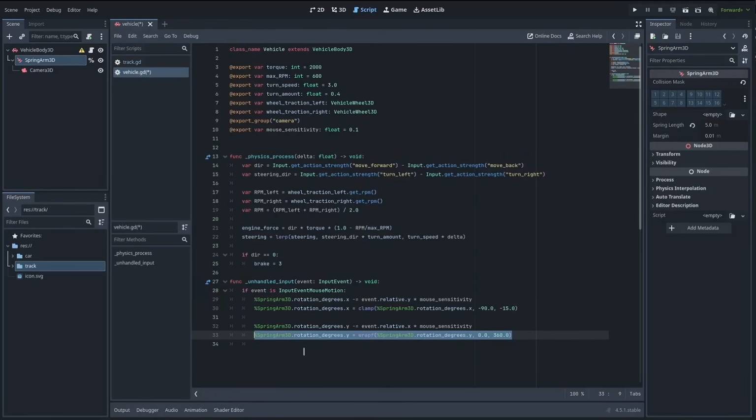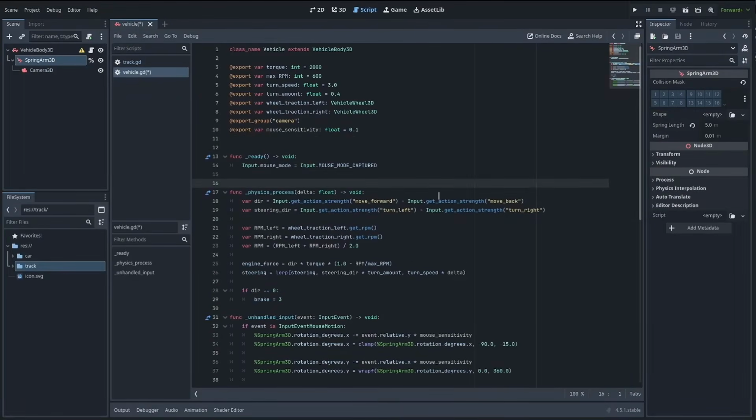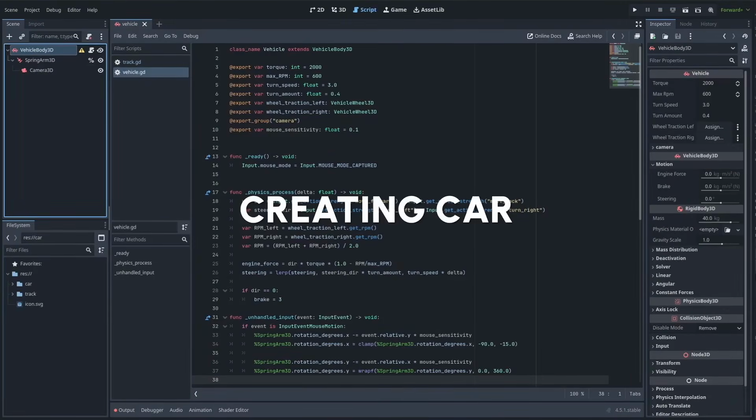Also, for convenience, we can keep the Y-axis rotation between 0 and 360 degrees. Though it's not mandatory, I'll also add code to capture the mouse cursor. Okay, we're done with the script. Don't forget to save. Now it's time to create our car.